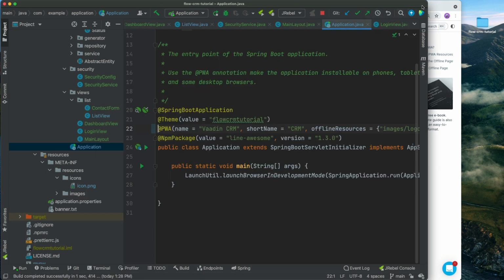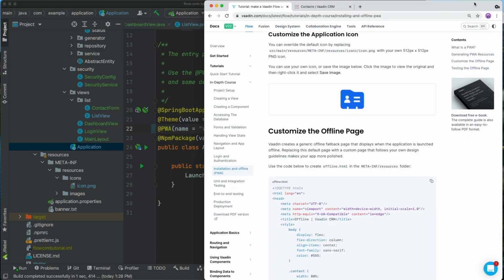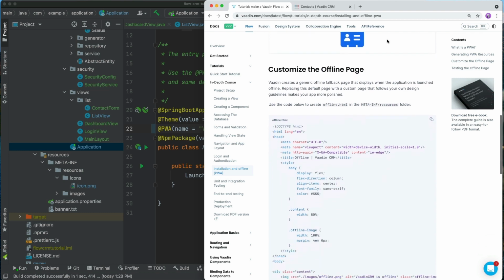Okay, so what I want to do next is configure how the application behaves when it goes offline. By default, you've noticed sometimes when I refresh, you see this dark page saying that the application is offline and you need to go online to use it. But we can customize that page to match our application. And in a real life situation, that gives a better user experience to the user.